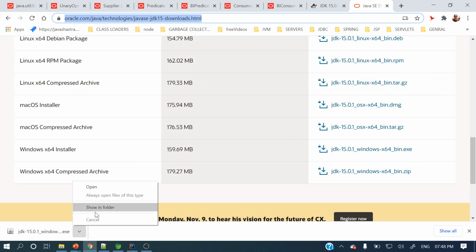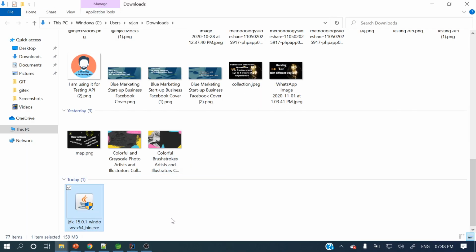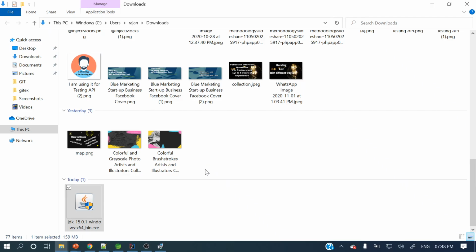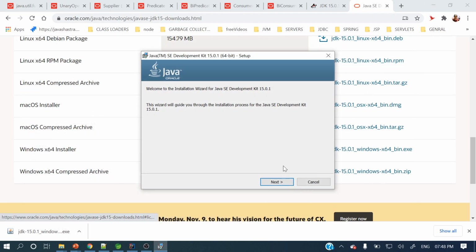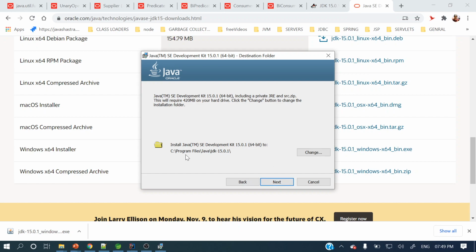So let me go there and let's install. Simply double click and yes. Okay, then next. It is asking for the folder where it is going to install, right? You can see C Program Files jdk-15.0.1. If you want to change it, you can, but I would say don't change it, just keep that folder.